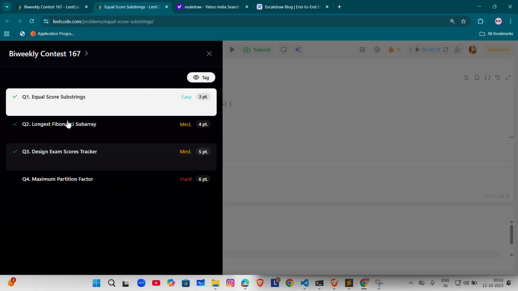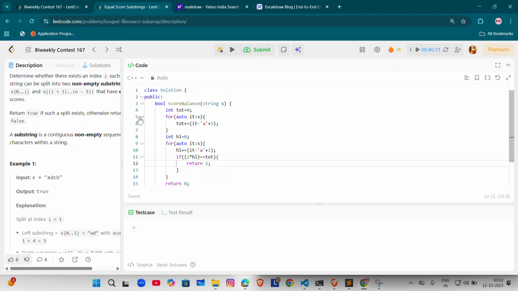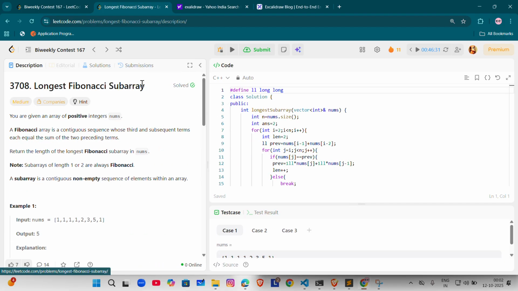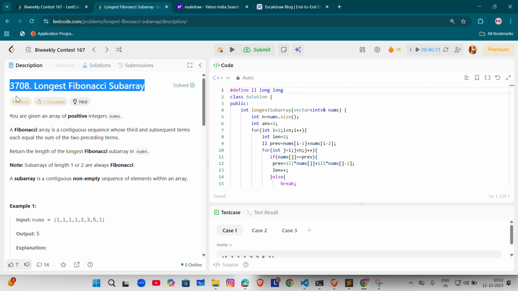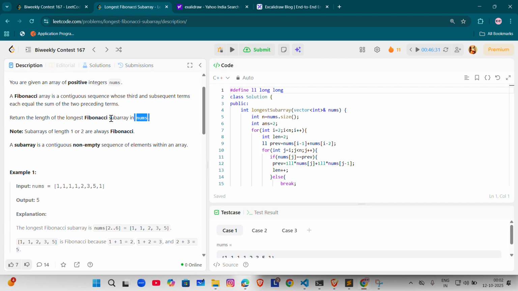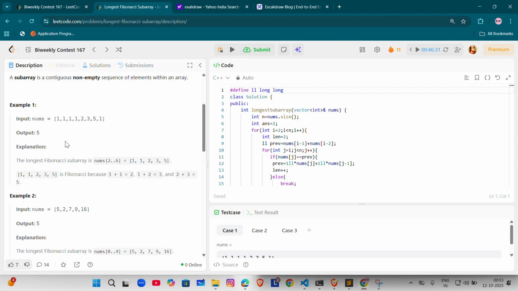Now let me see the second question. On this Fibonacci subarray problem, we are given an array of positive integers nums. A Fibonacci array is a continuous sequence whose third and subsequent terms are the sum of the previous two, and we return the longest Fibonacci subarray in nums. So let me explain with an example.